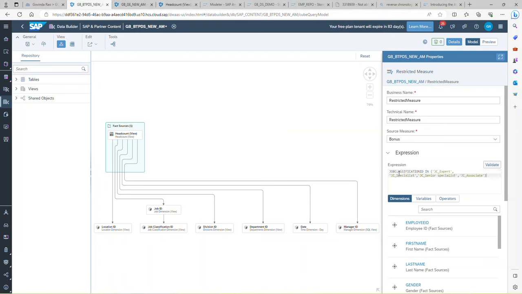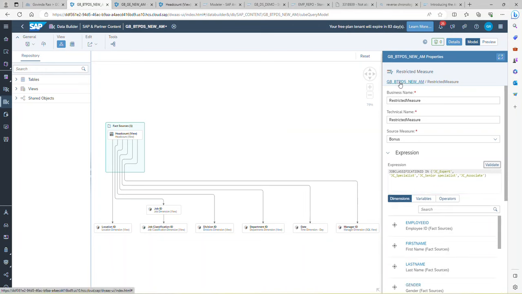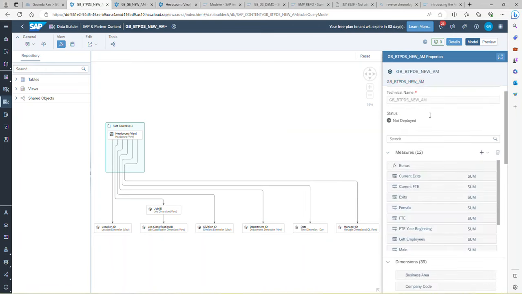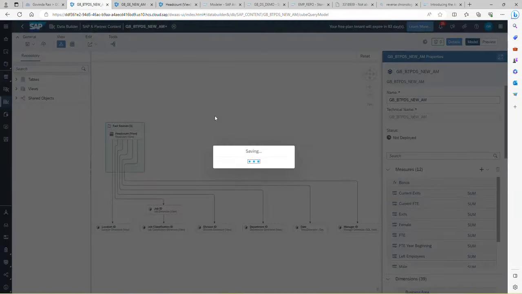Yeah, I can keep that here. So the job classification IDs, whatever conditions I added in the calculated key figure, I'm just adding the same thing here. Okay, this is also done. So this is enough for me at the moment. Just save it and deploy.